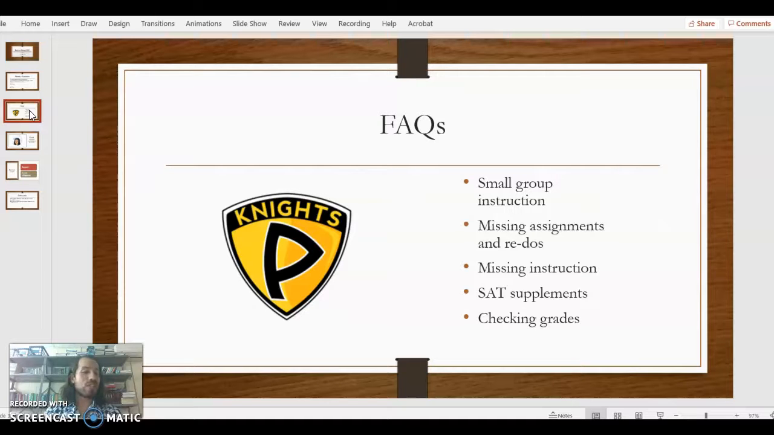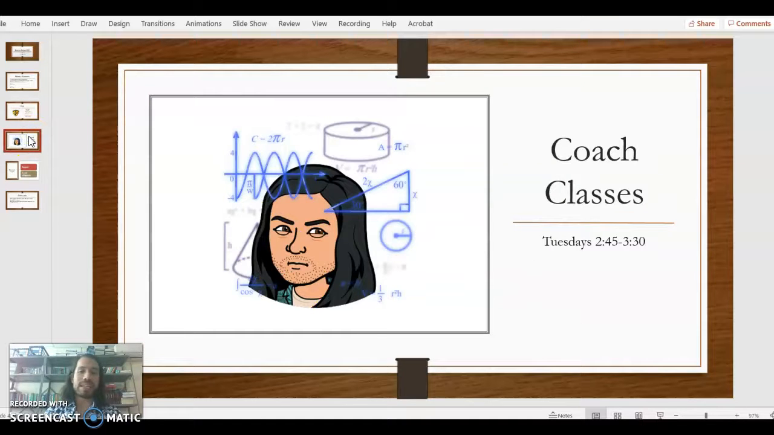I also used to teach SAT prep here, so in all of my classes, I try to infuse some SAT material because I've taught math here so long that I want to ensure that all the students that I teach have an opportunity to go to an institution of higher learning that really values them, and often for that to be the case, they need to hone in on their SAT skills, so I really like to try and cover that. So those are other things that I will cover in the course. Again, like I said, my coach class is on Tuesdays from 2:45 to 3:30.